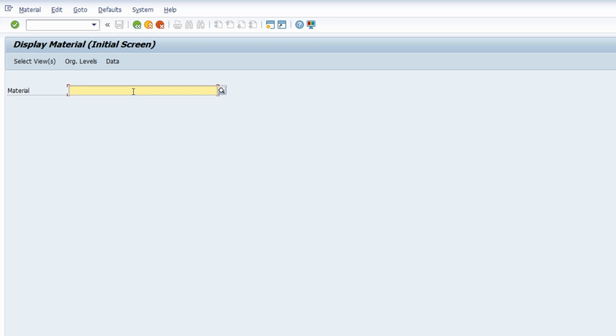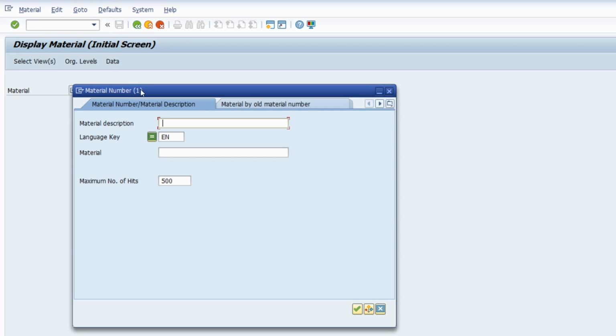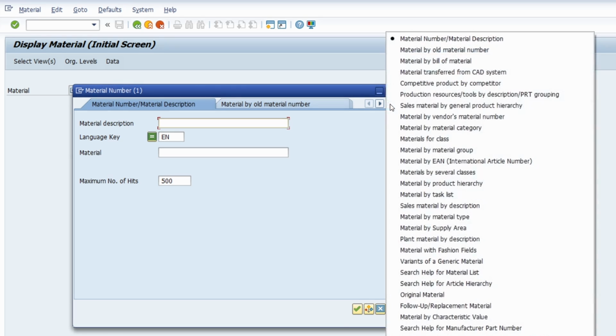Also, the F4 help is really useful in your daily work with the SAP system. You can execute the F4 help by pressing the F4 key on your keyboard, and there you reach the F4 help. Here you have the ability to search with different criteria for the material number, so that you don't have to enter the direct material ID by heart. You can directly search for the material number with different tabs, and here you see a lot of possibilities, a lot of search functions that you can use.